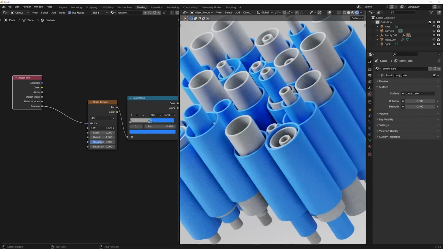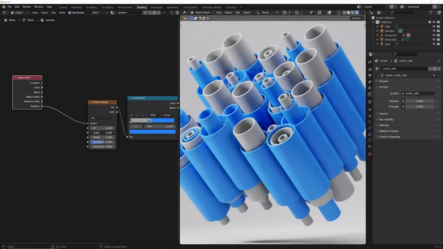After that, we're going to dive into lighting. And then the last thing we're going to do is create a really cool material that's going to randomize the placement of different colors all over our different instances.